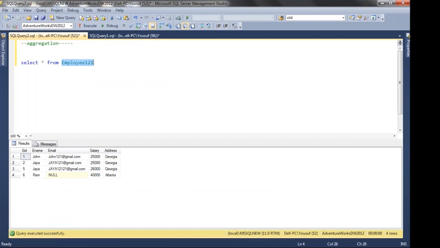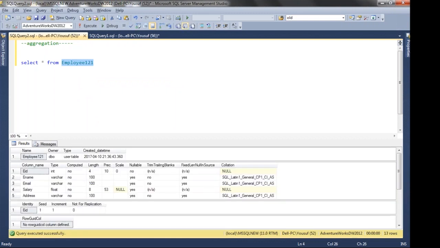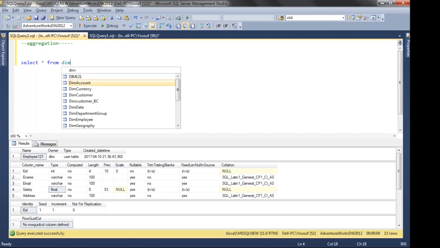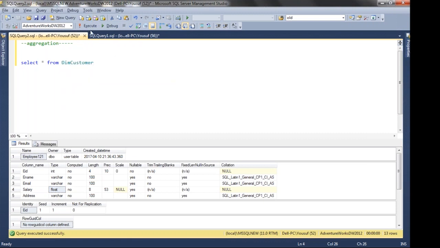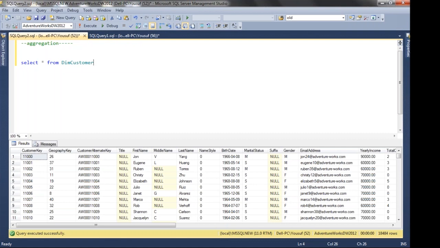So the selection part is very important: on which column you are doing the calculation. If you try to calculate a column of type varchar, you cannot do that. The column must be a float, a money, or an integer in order to get calculated. What do you think, what will count give us? If I say dim customer, let's say I just want the total number of records in my table.